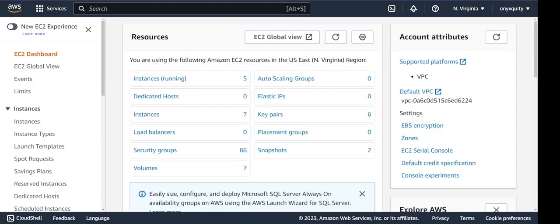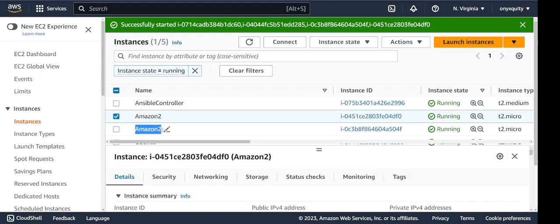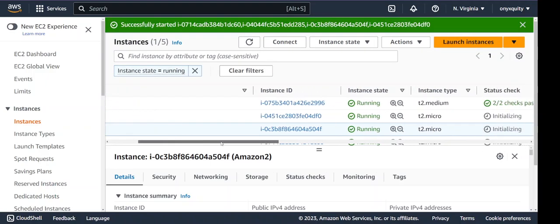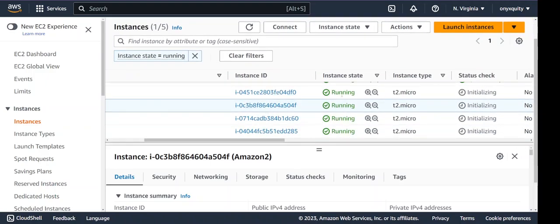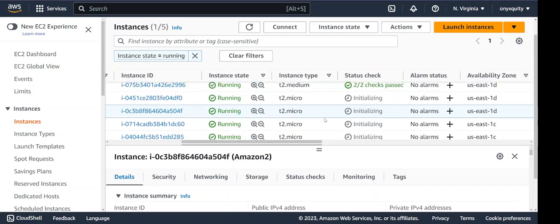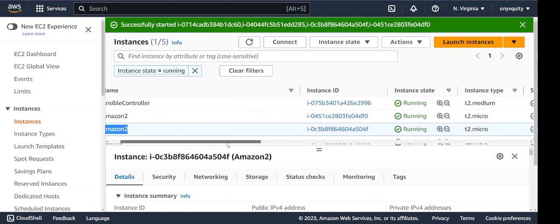Now I believe all my instances are ready. Let me just check. Okay. You can see my Amazon Linux. It has the same name. That's okay, that's fine. That's what I want. Amazon Linux, Amazon Linux 2, Ubuntu. That's no problem. That's the way I want it. It's running. It's still initializing. It hasn't passed the health check, but we can continue from here.